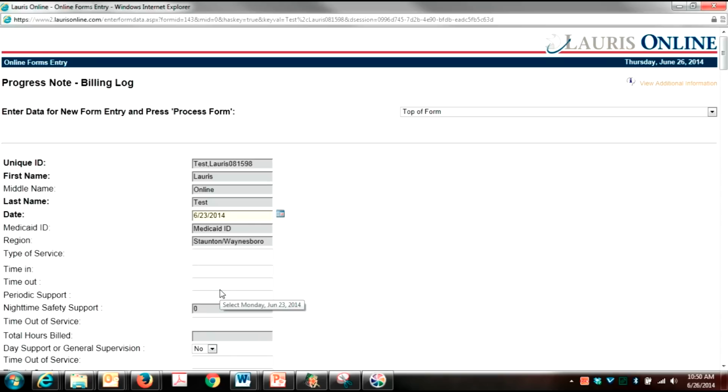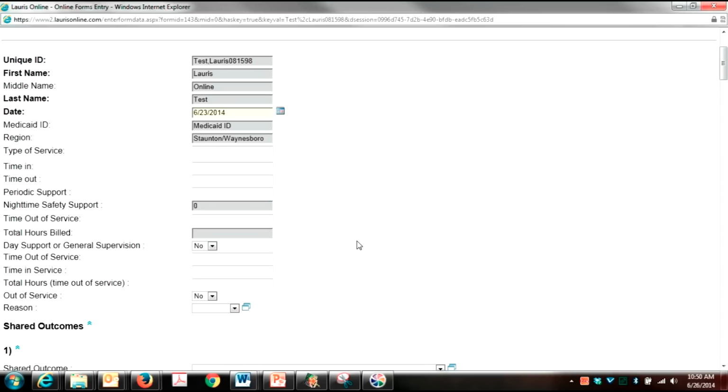As an example, if on June 24th you are entering a note for services that were delivered on the 23rd, the date that goes in the box is the date of service, June 23rd. The system will not allow the form to be processed, saved, previewed, or allow use of spell check until the date is entered.